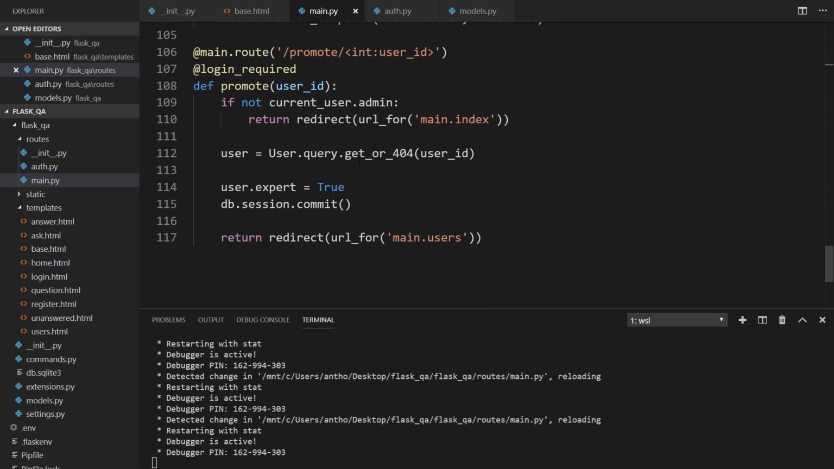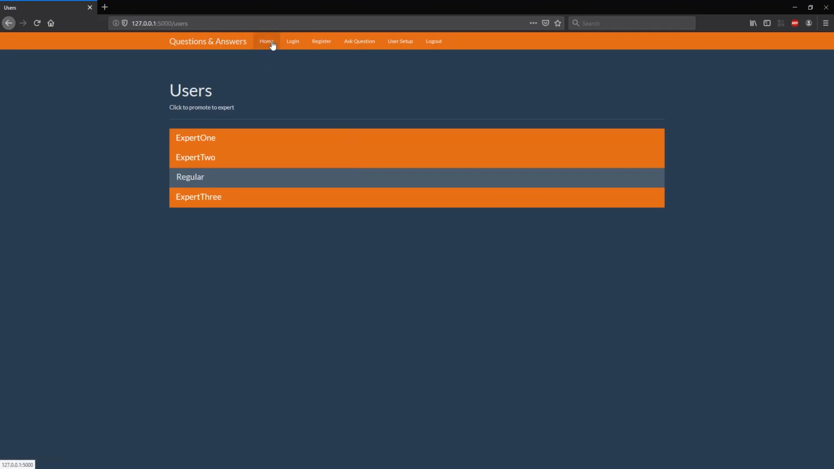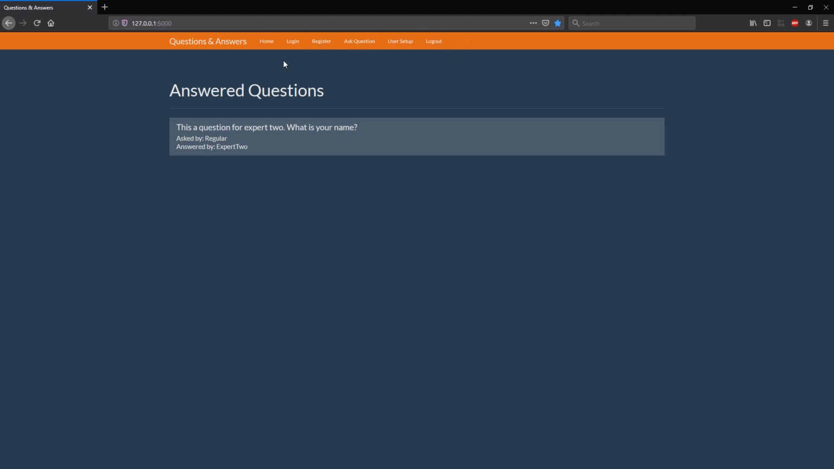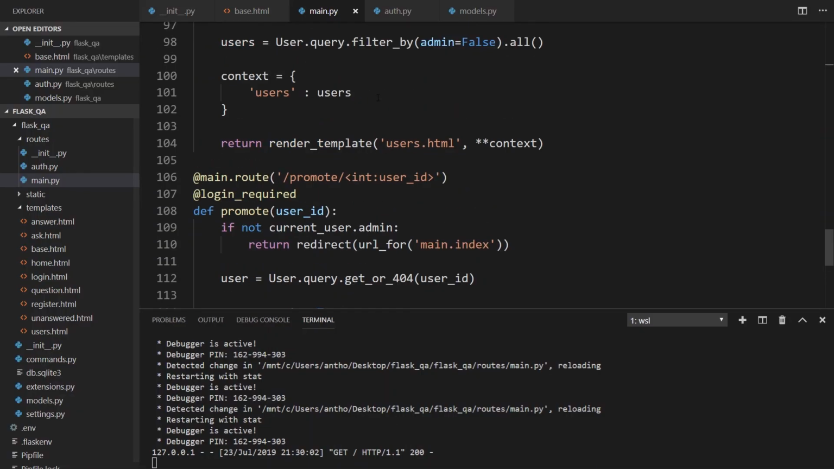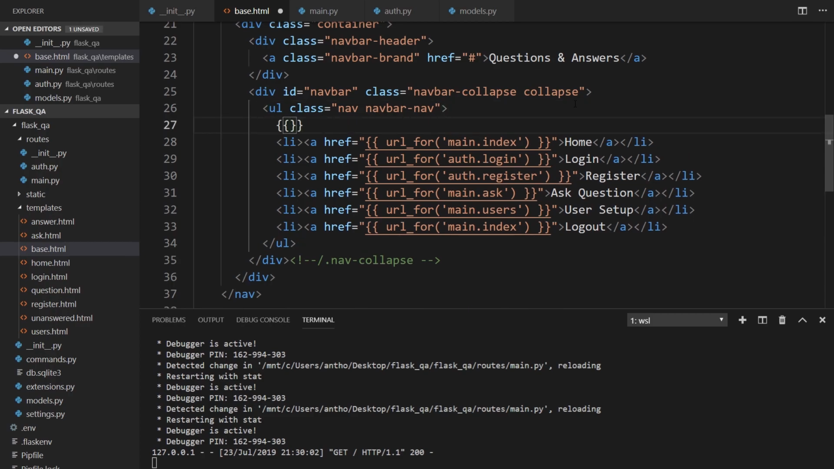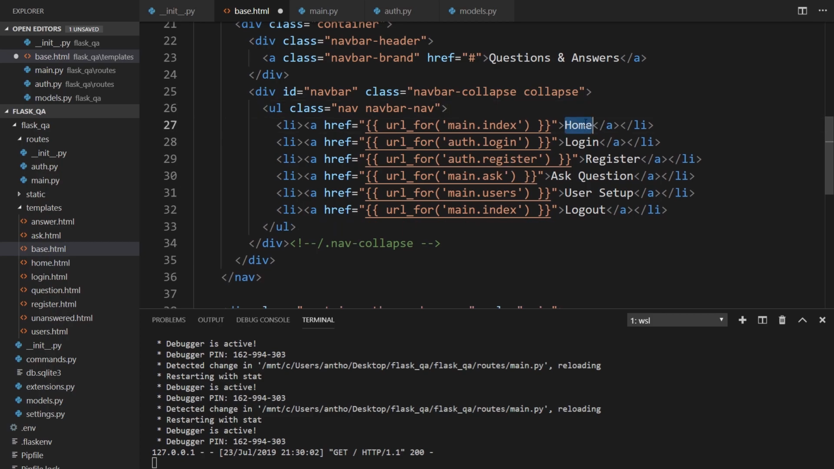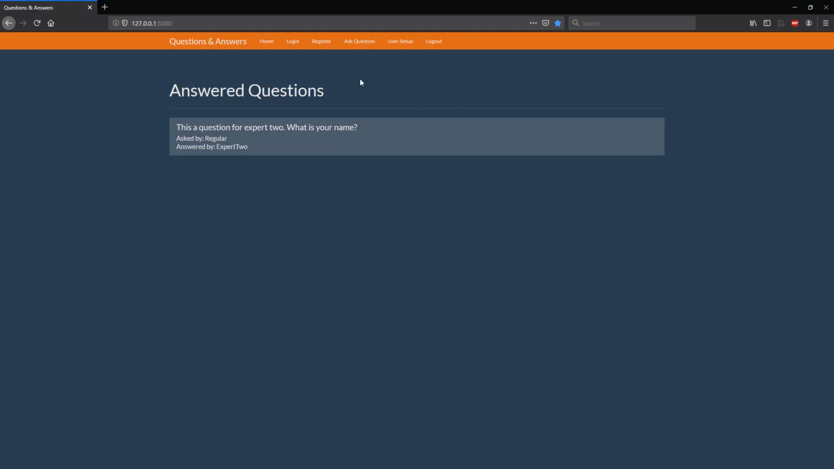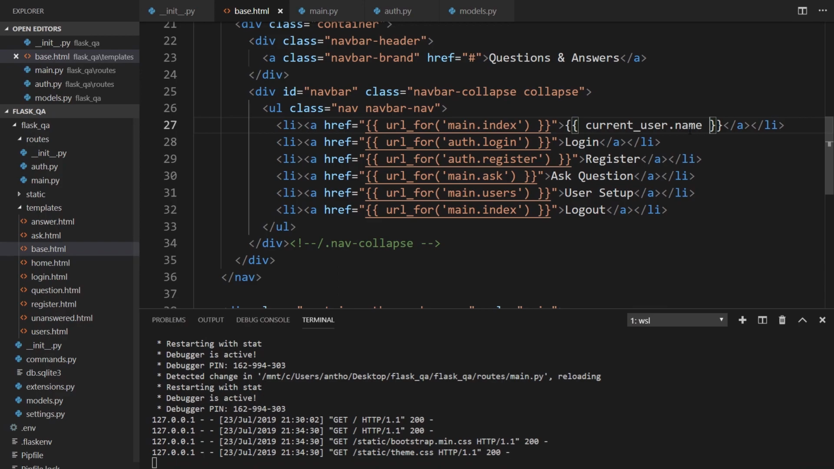So now let's work on the navigation bar. So we have the navigation bar, but for certain users, it should display certain things. So we have 4 types of users. So we have a user that's not logged in. Then we have a regular user, we have an expert, and we have an admin. So we want this bar to change depending on the type of user they are. So let's go to our base template and we should have access to the current user. So what I'll do is I'll just change home to the name of the current user if it works, because flask-login should inject the current user into the context for the template. So let's see, current user.name. So let's see if that works. So we see expert 3 here. So it looks like it's working.